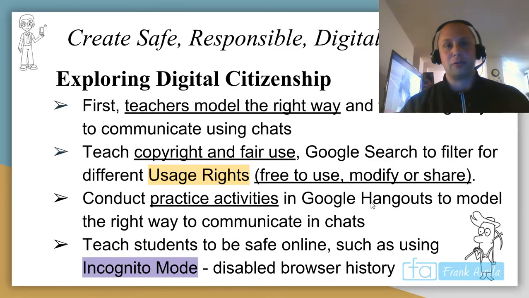Okay, exploring digital citizenship. This is for your students, right? As a teacher, first you have to model the right way for digital citizenship. You have to teach them what is copyright and fair use.